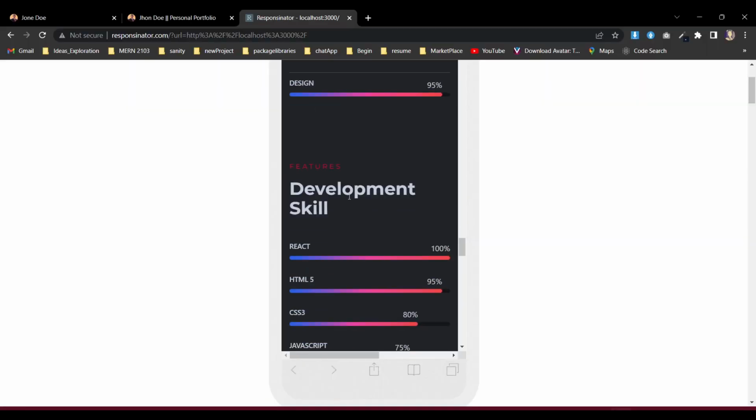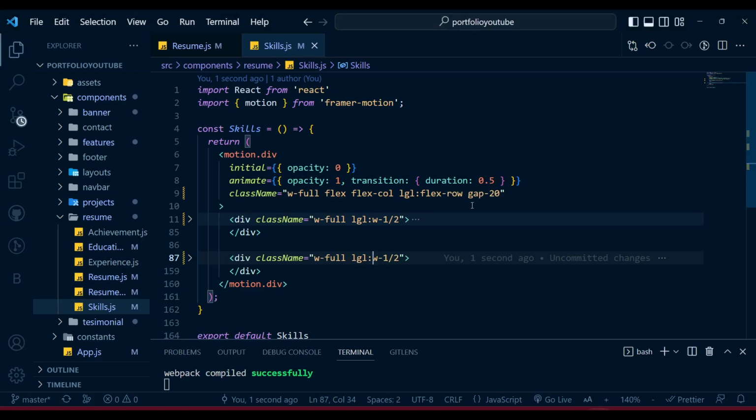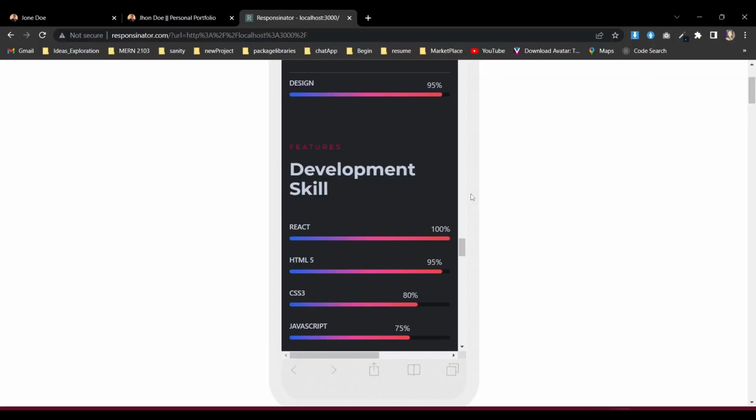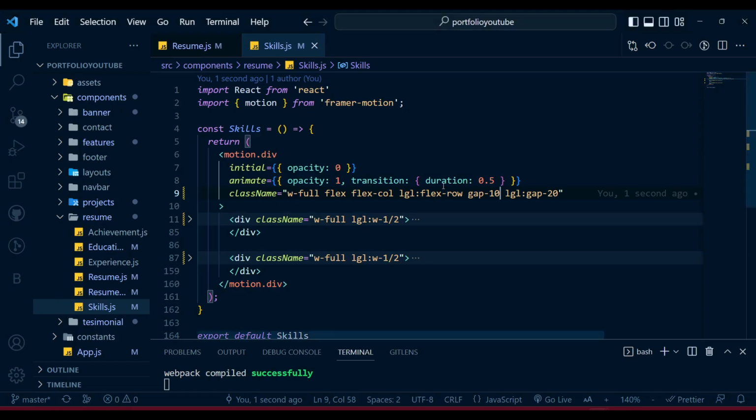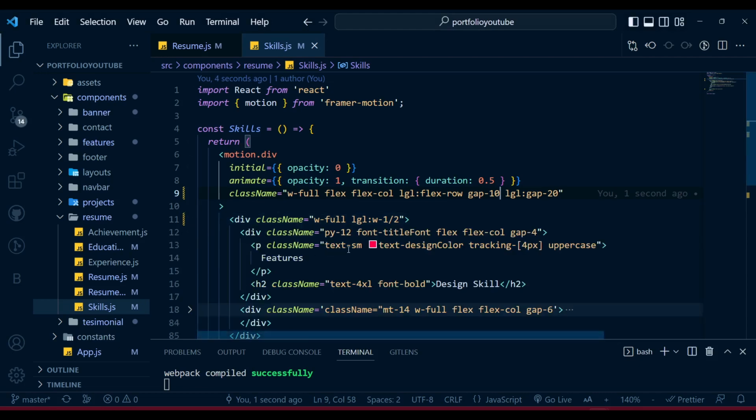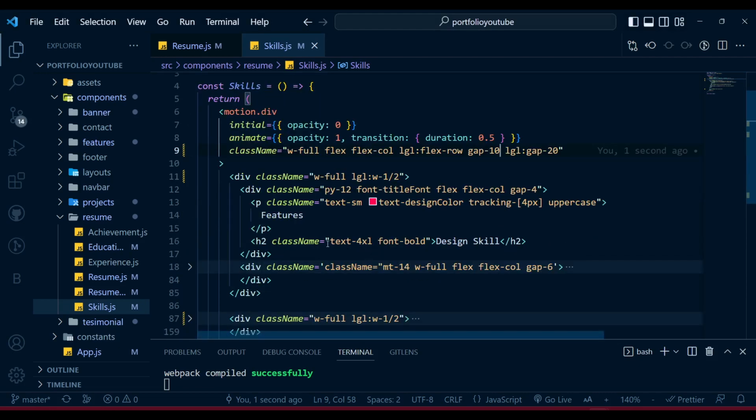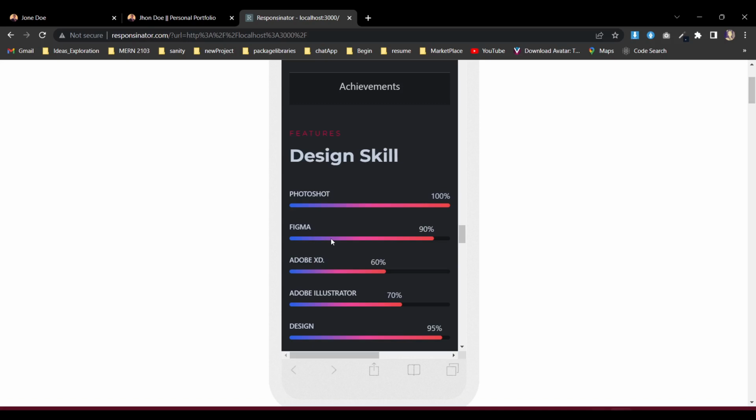now see, it's taking the full width. Now that margin, that gapping, what we give, it will be effective from LGL devices. Normally the gap will be 10. If we save, okay, the gap is working. We will modify the title as usual. So first of all, it will be text 3XL, and LGL device or MD devices, it will be text 4XL.